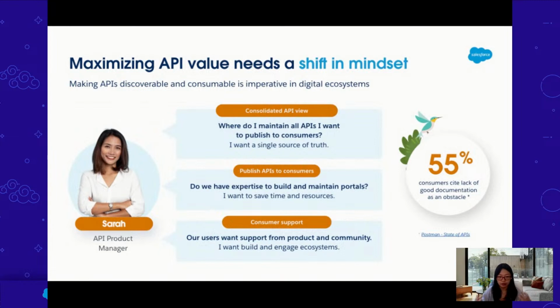So we want to be able to give our customers a consolidated single source of truth where they have a single marketplace that all of their users, internal and external, are coming in. We want to be able to drastically reduce the expertise and the amount of time and maintenance that it takes to create these portals. So it's a no-code experience. You can do it with clicks. You could drag and drop, which Sue will show you later.